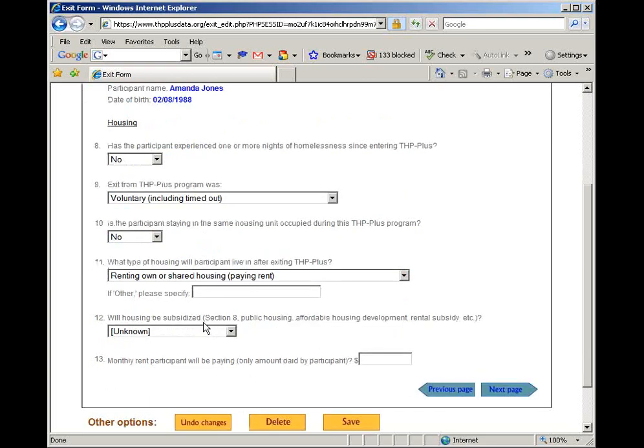And now it asks if this apartment is subsidized. And again, you can go to the Get Help to have an explanation of what subsidized entails. And in this case, yes, actually, she's going to be moving into an affordable housing development. And so her rent is going to be only $400 a month. And now we're going to go to the next page.